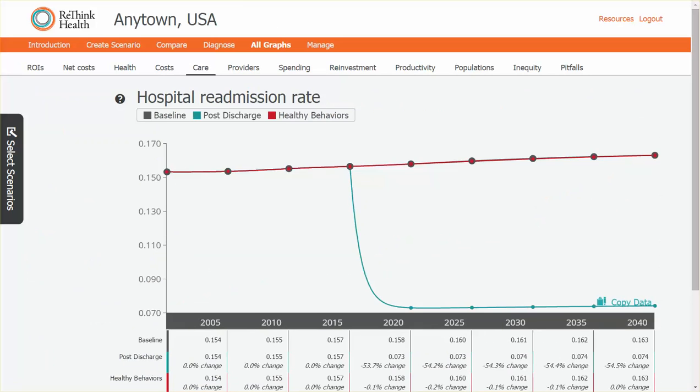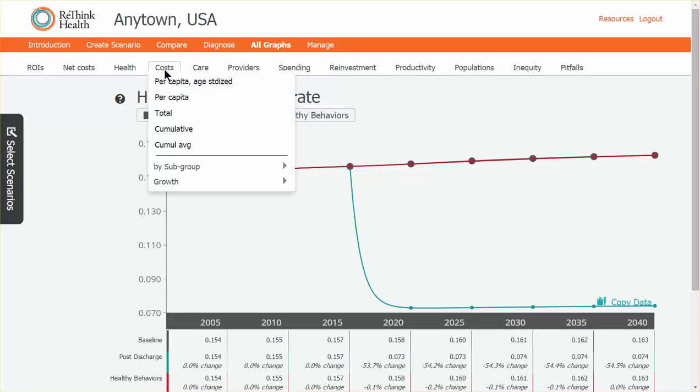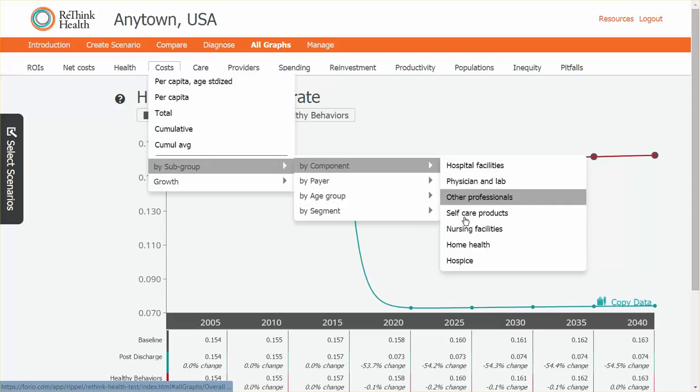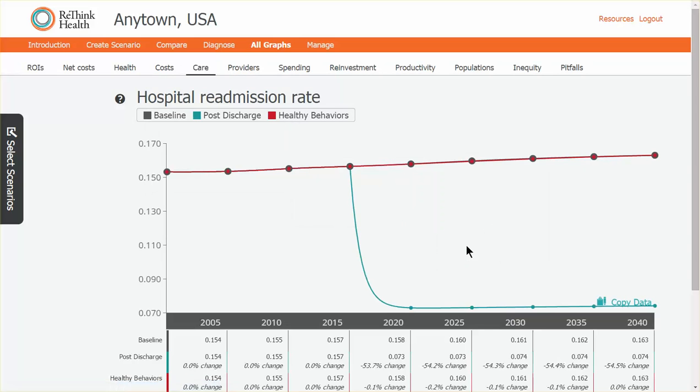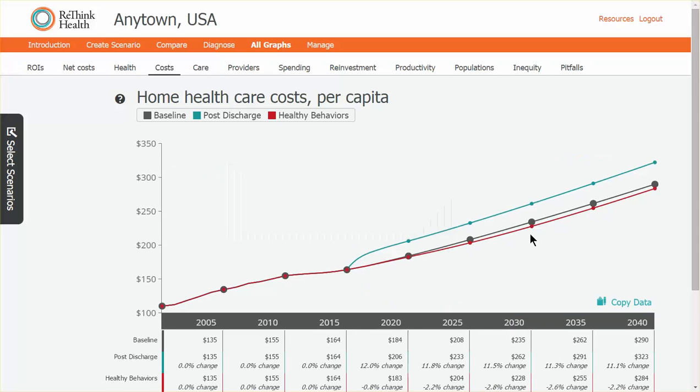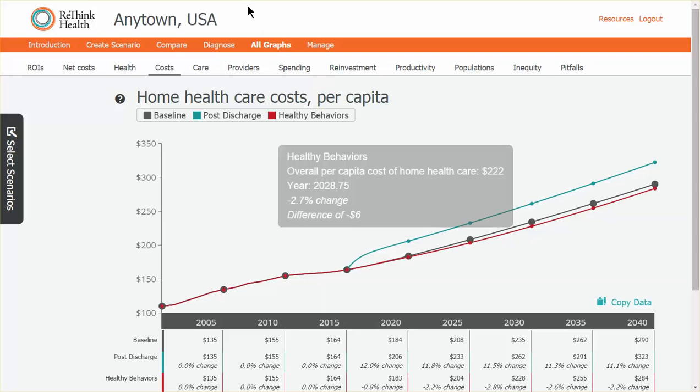But while post-discharge care reduces the cost of hospital readmissions, it actually increases the cost of home health care over the baseline. We can see this under Costs, by subgroup, by component, home health. In this case, the cost of home health care is substantially larger under the scenario with post-discharge care than it is in the scenario with healthy behaviors or in the baseline.